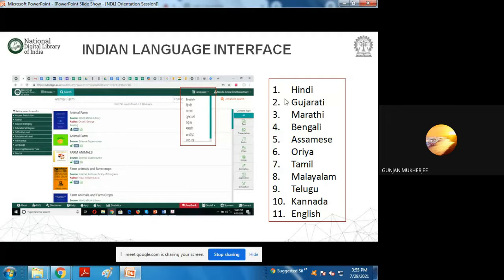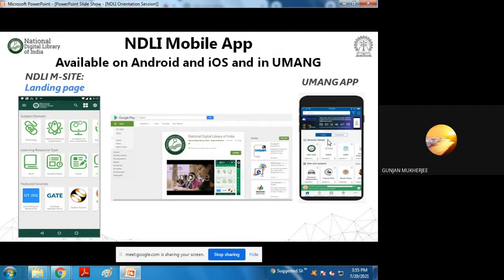Now, these are the different Indian languages you can access NDLI in, like Hindi, Gujarati, Marathi, Bengali. In the panel you see there is a language tab. If you click on this language, then automatically a drop down list will come out, and here you can select a particular language that you are interested in, and automatically you get all these articles and the materials available under this particular language.